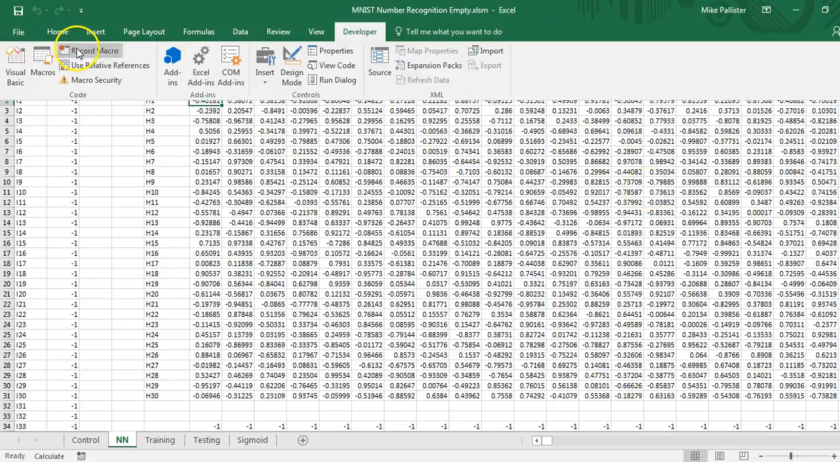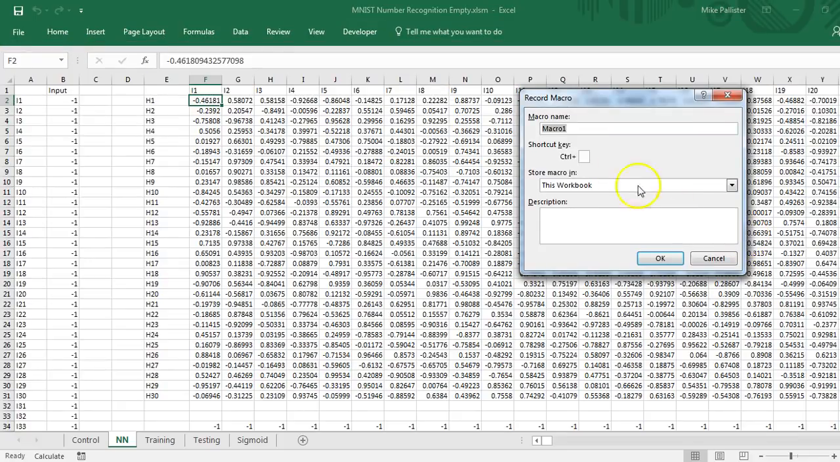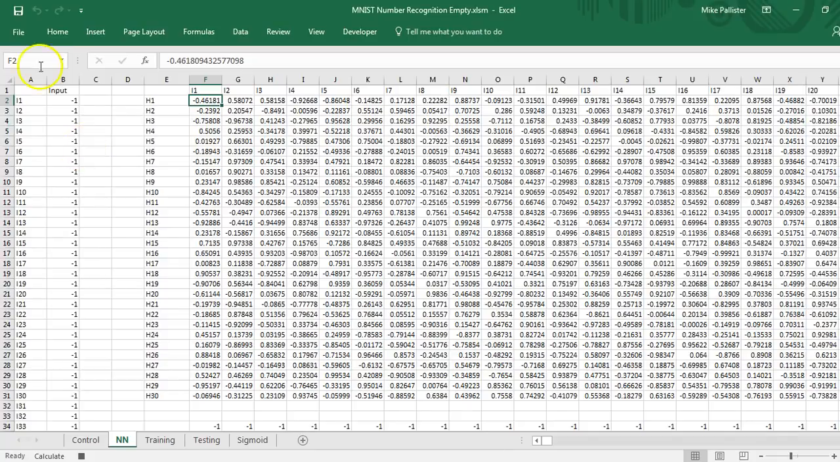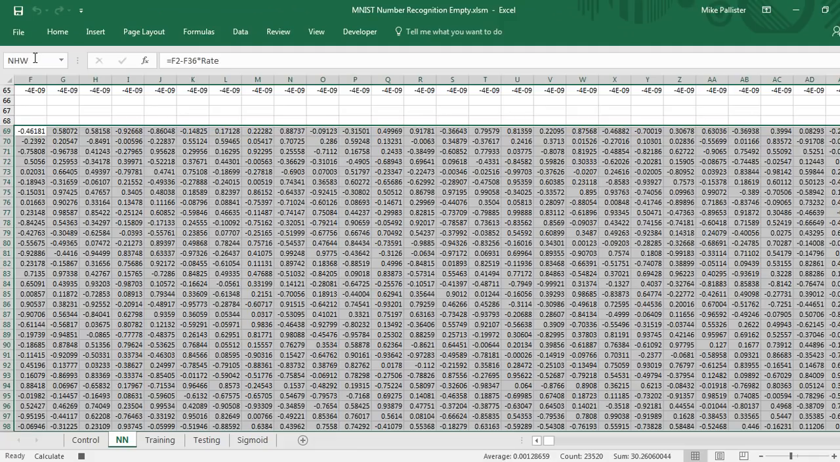Developer, record macro. There we go. I'm going to call it learn. I'm going to give it a shortcut key of L, and I'm going to hit OK. So what I want to do is copy the new hidden weights.